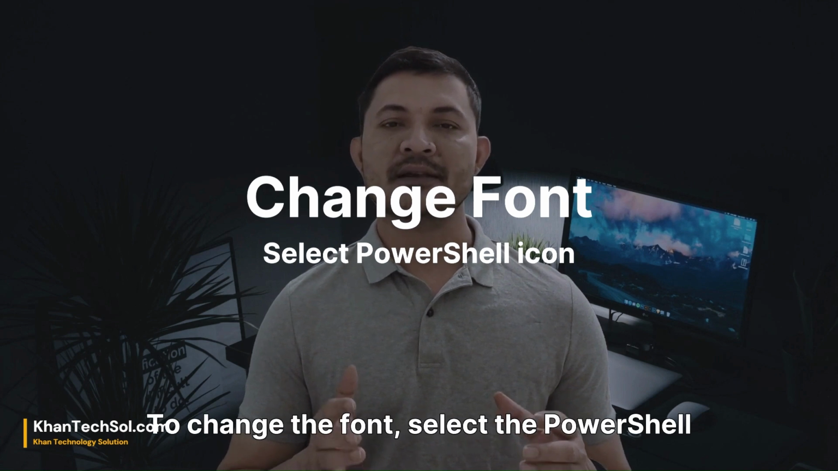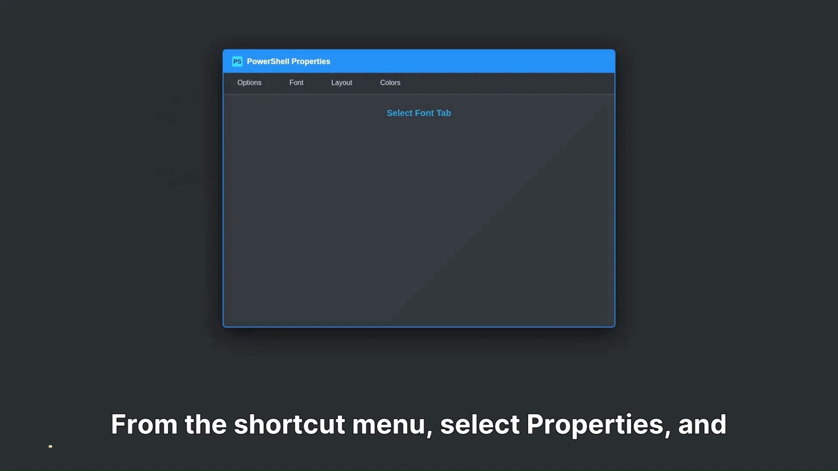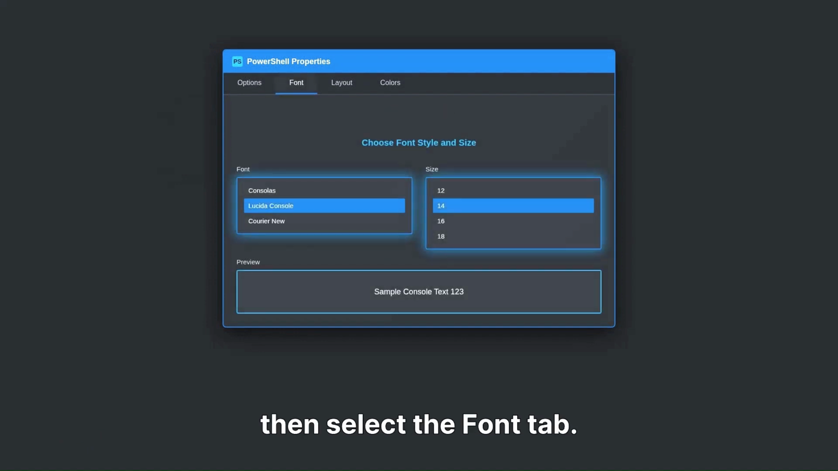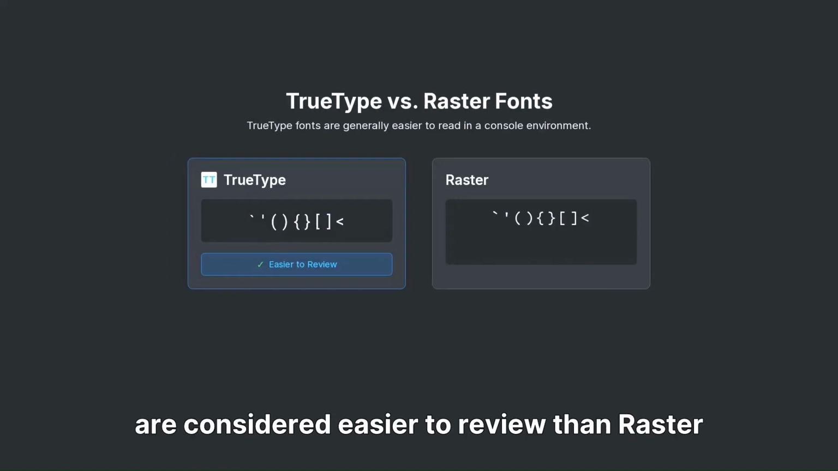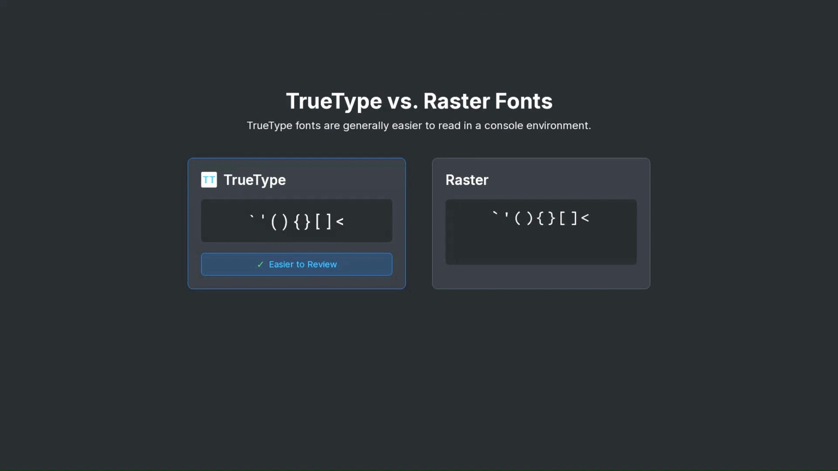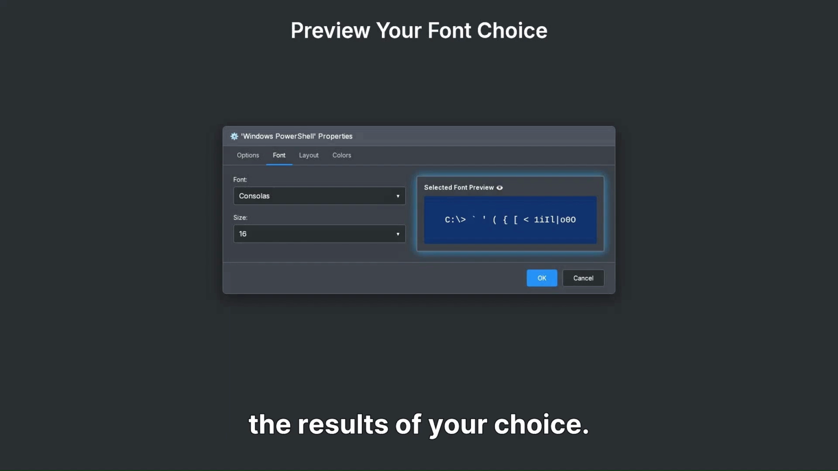To change the font, select the PowerShell icon in the console window. From the shortcut menu, select Properties, and then select the Font tab. Select a new font style and size. TrueType fonts, which the double T symbol indicates, are considered easier to review than raster fonts. The PowerShell Properties dialog box provides a preview pane in which you can review the results of your choice.